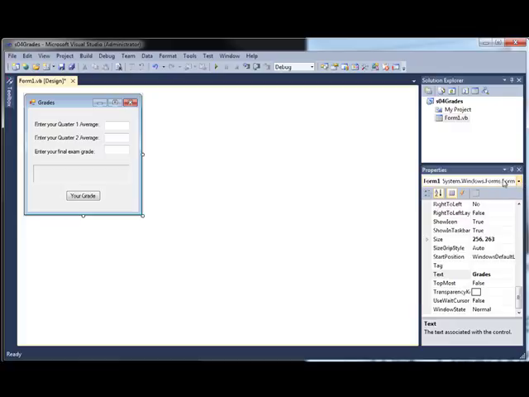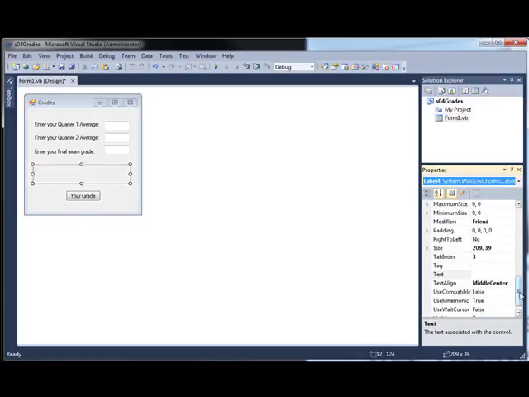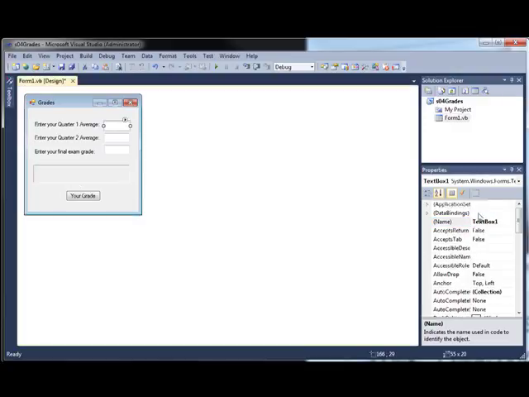A quick way to look at that is to come over here and drop down the list. We never changed it for label 4. We never changed it for our text boxes. So we're really not finished yet. Let's do that quickly. Label 4 is going to be LBL display. Our text boxes: TXT quarter 1, TXT quarter 2, and TXT final exam.